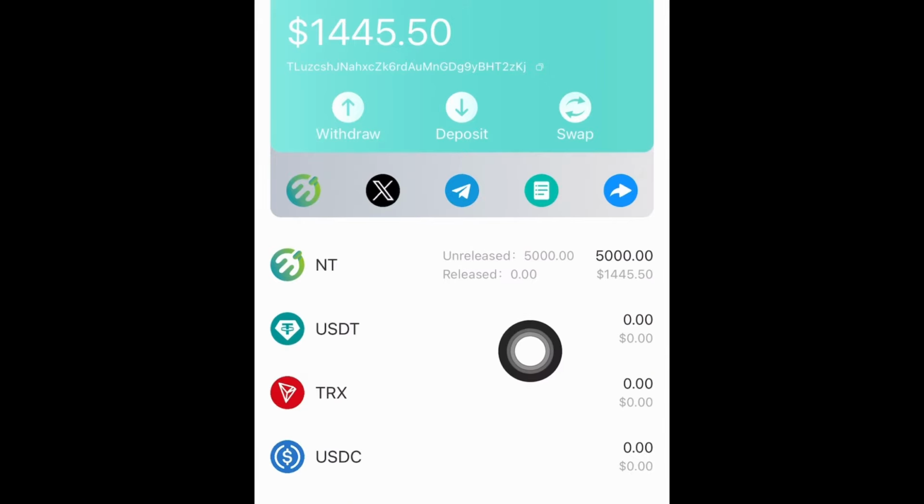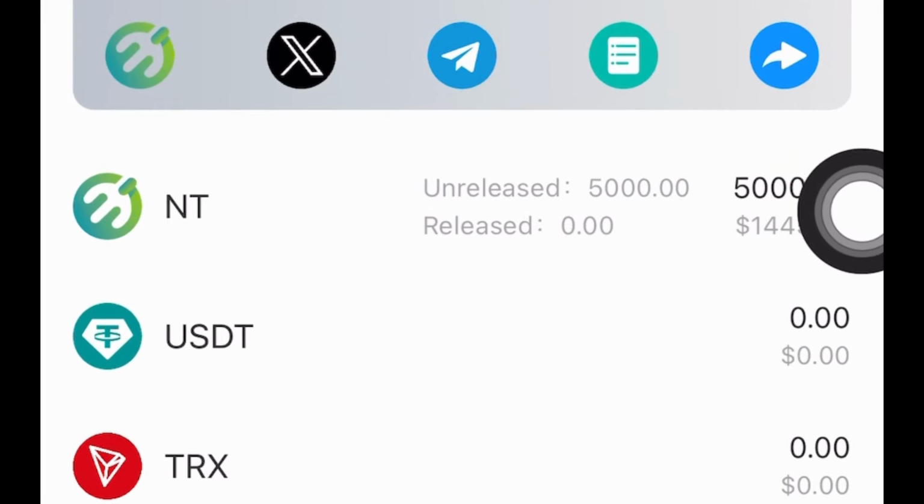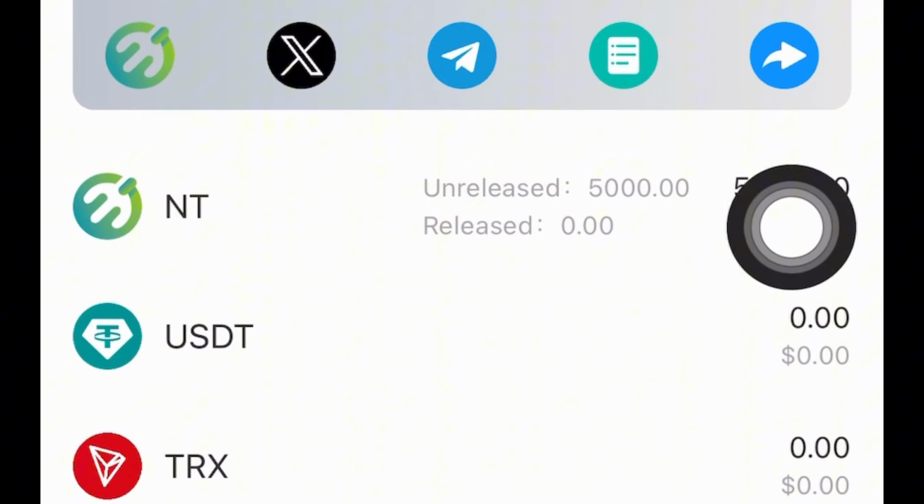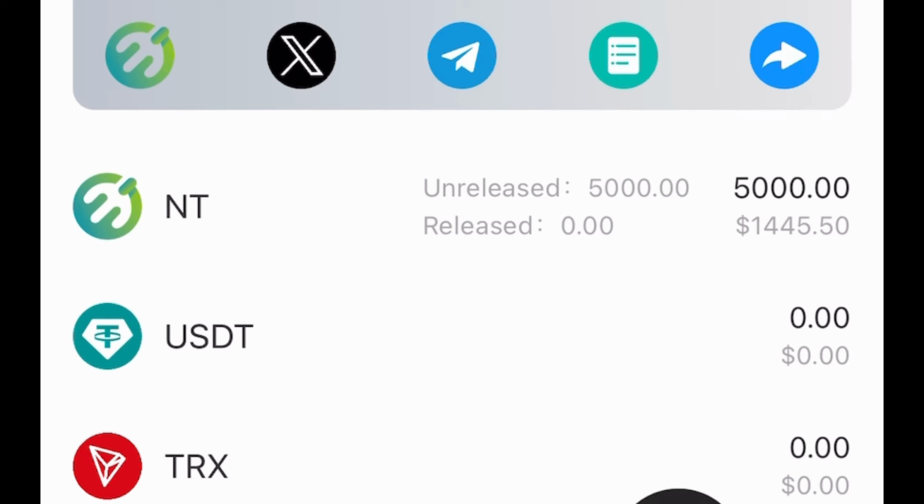And if you look down below, you're going to see it says unreleased is 5000 NT token, and released right there is 1445 NT token. So basically you have 5000 NT token to actually get from this Neptune network. For you to accumulate all your airdrop of NT token is to hold this coin till when they actually fully launch.